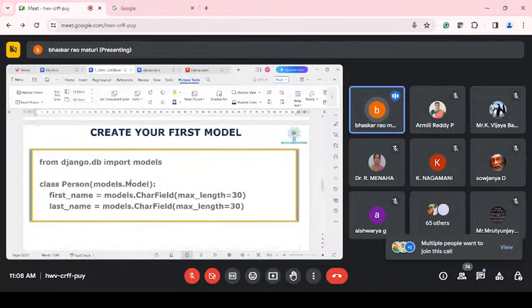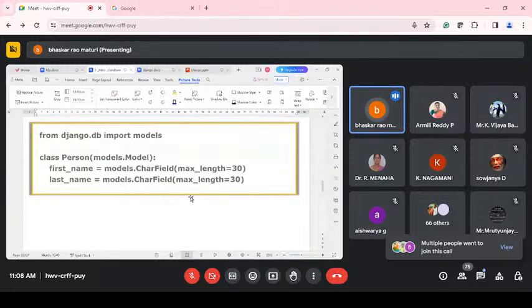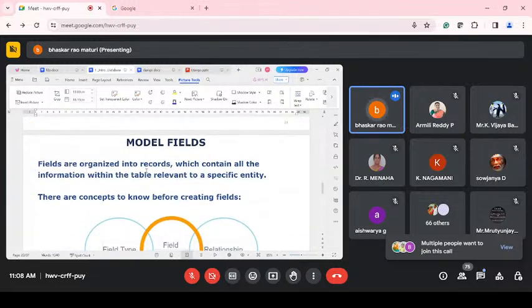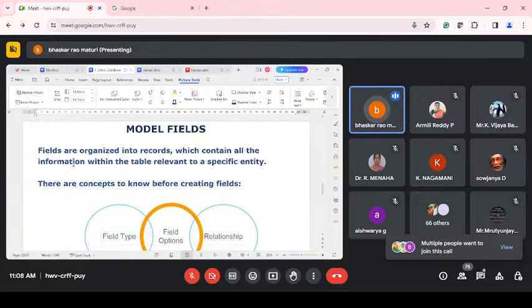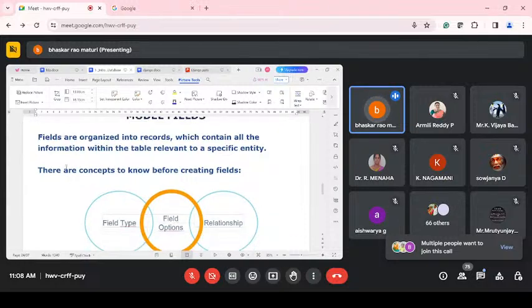First model, how to create that model. We have seen this already. So from django.db import models, the class Person, models.Model. So first name, models.CharField, max length; the lengths are represented here, which we already saw in that location. Next, model fields. What are the model fields? We have to discuss this backend part.